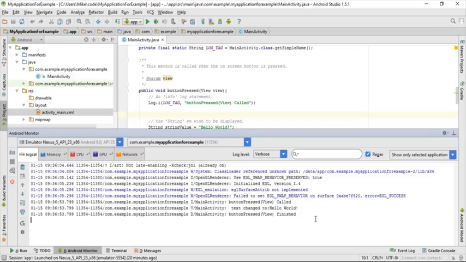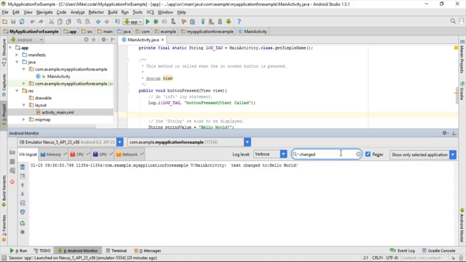The last thing we'll discuss in this video is the search bar next to the log level. This allows you to search for particular text strings in log statements. This is useful when you know what log statement in particular you are looking for the value of, and can then search for that. As an example, let us enter the word changed, and we will only show the log statement showing the value that the text was changed to.